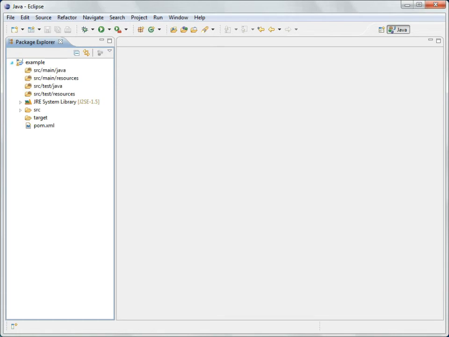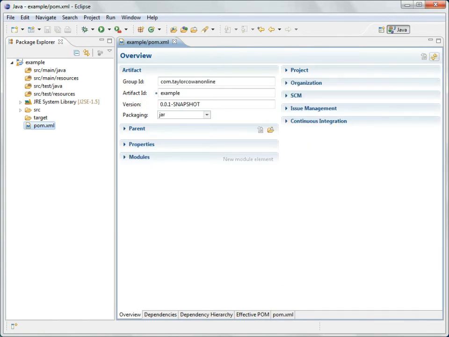Now let's look at the project structure. You can see it has the typical structure of a Maven project. We've got our main Java source directory and resources that goes along with that, as well as our test Java and test resources directories. And more importantly, we have the pom.xml, and it's within this file that we'll define our dependency on the Windows Azure API.